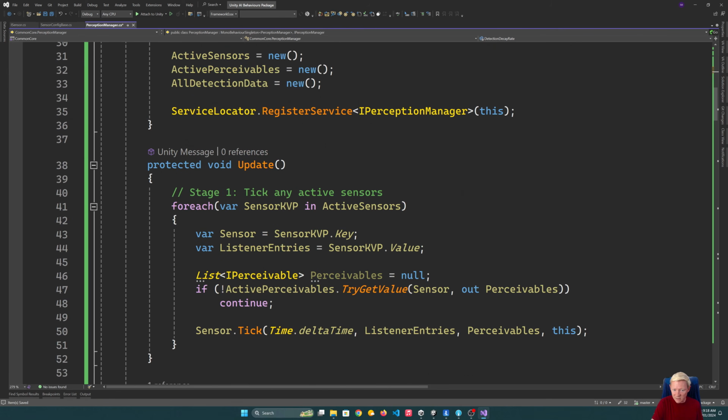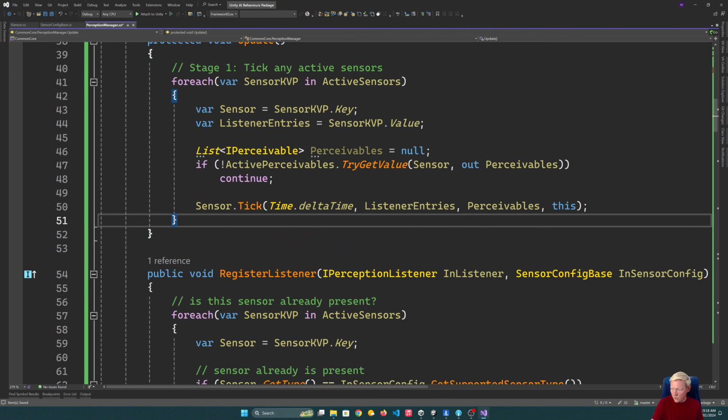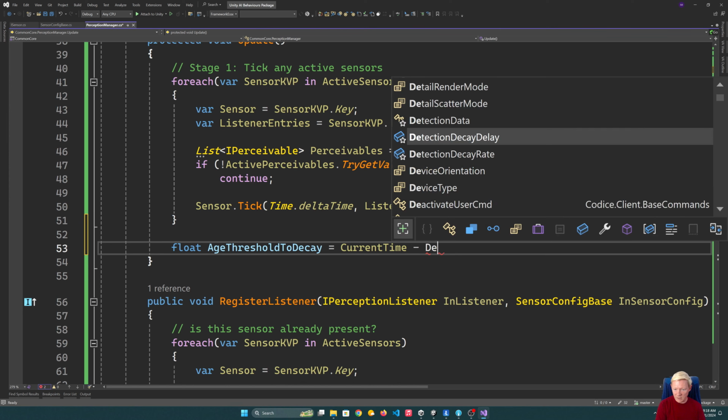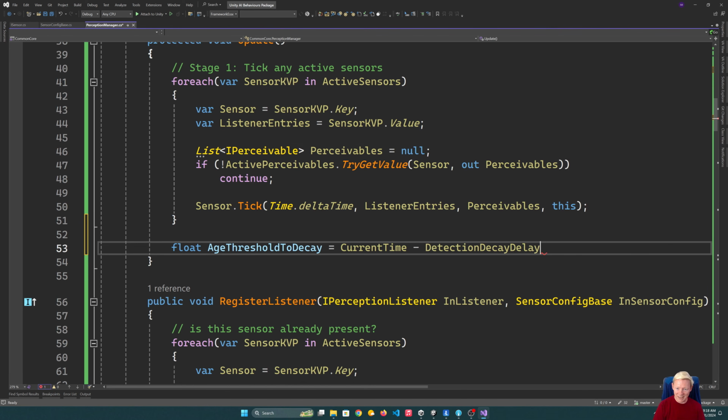So, okay, what I can then do is check for each sensor: is it time to be decaying it? So there will be a threshold, the age threshold to decay. That's going to be current time minus our detection decay delay.